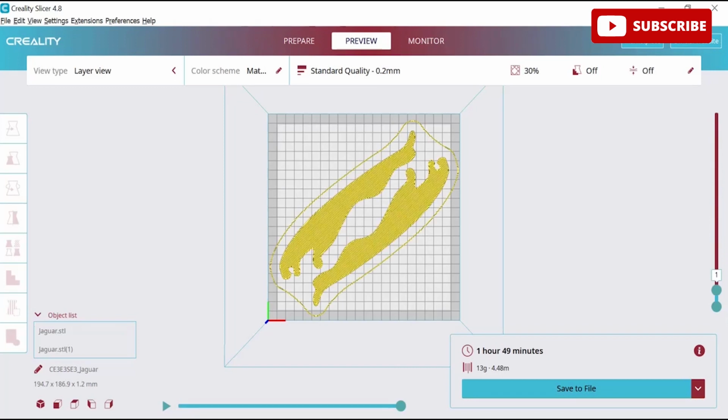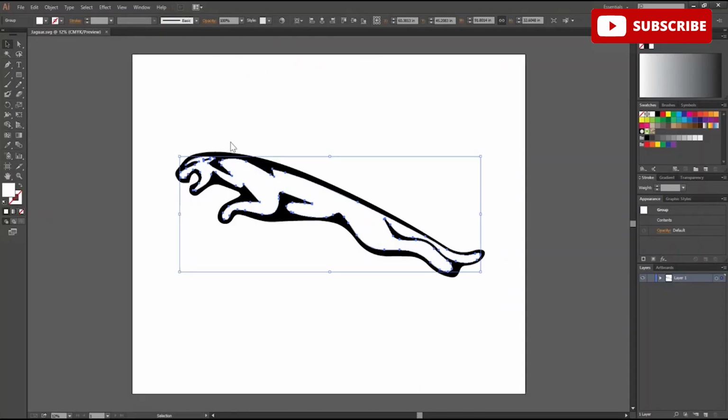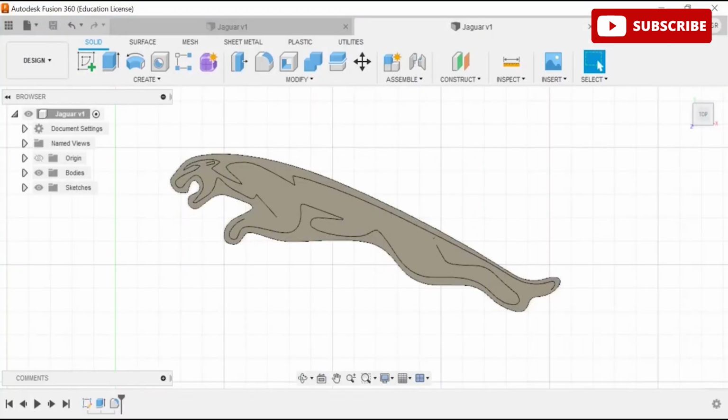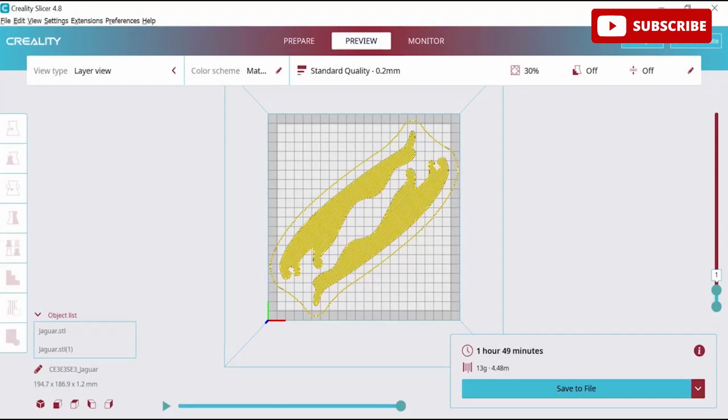design. Alright, so here we have seen first of all how we have saved our SVG file, then after that how we have converted it to a 3D design, and once our 3D design is ready, then we can completely change it and convert it for printing our designs.